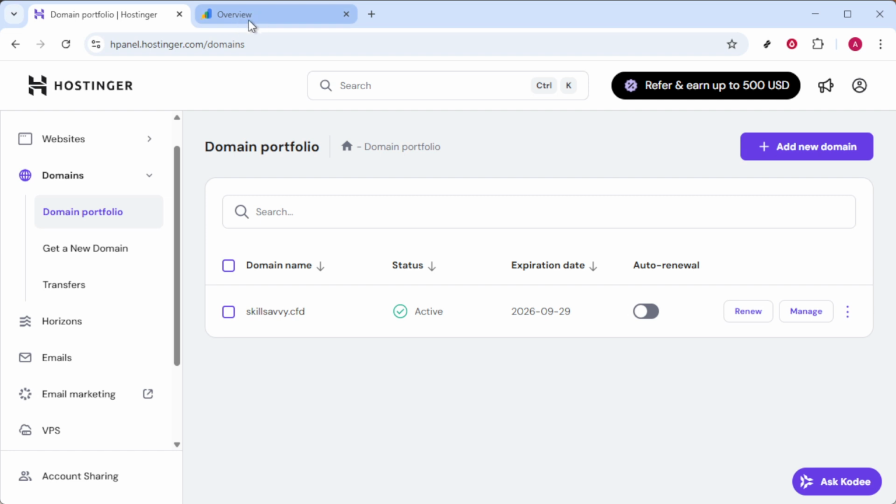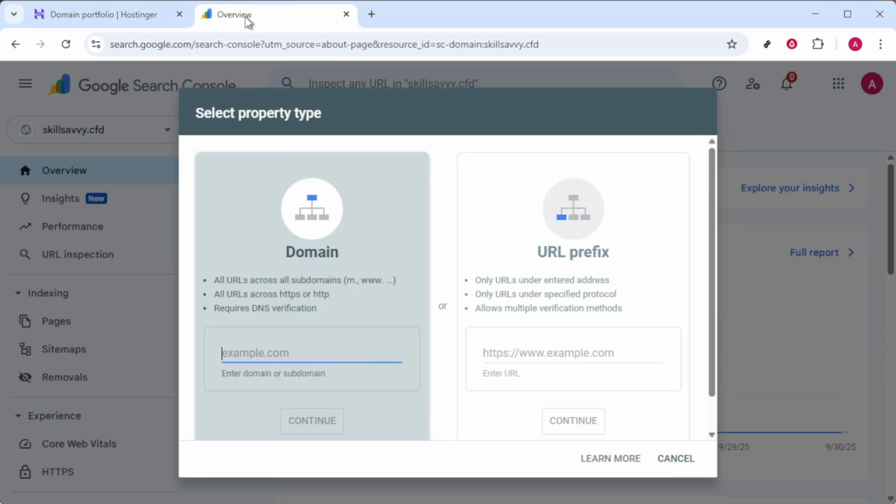Next, we move on over to Google Search Console. Open up Google Search Console in your browser. If you haven't signed in, do so with your Google account credentials. Once you're in the dashboard, you'll want to locate the option to add a new property. Here you will see an option to enter your domain. This is where that copying action from earlier becomes handy.